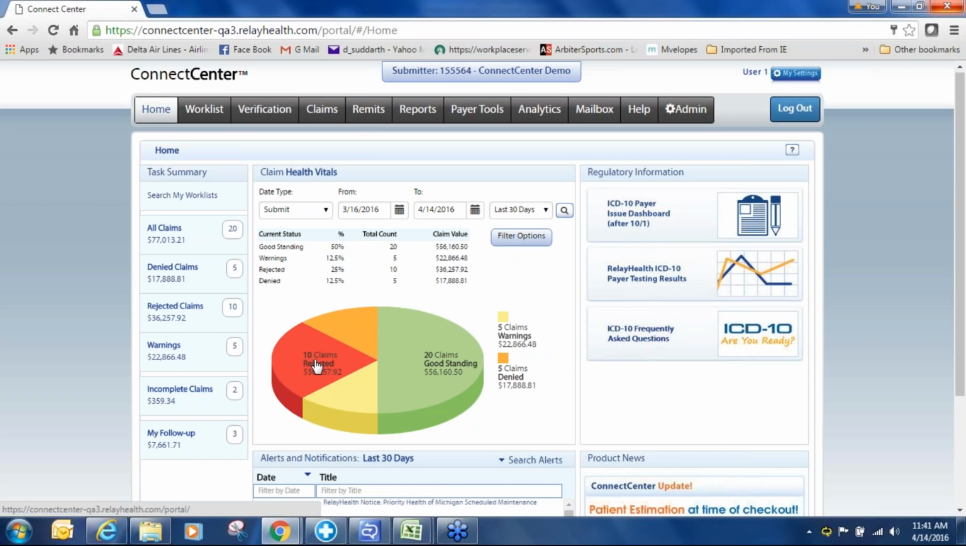So those claims in red would be ones that haven't made it to the payer yet, haven't even made it to the clearinghouse yet, because there was something within the claim that you presented to us that needed to be addressed. And it'll actually pinpoint and show you what needs to be corrected, instead of just giving you a claim title. A denied claim would be a claim that made it through our edits, went to the clearinghouse, got to the payer, and for some reason was denied.